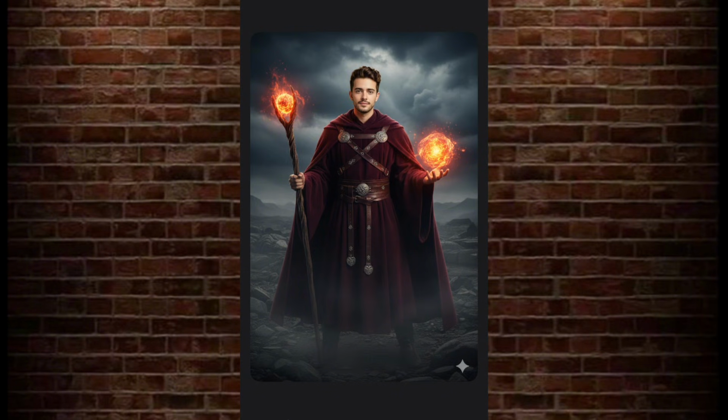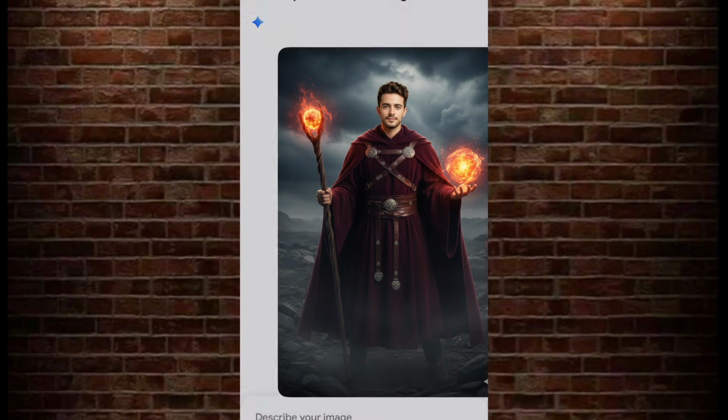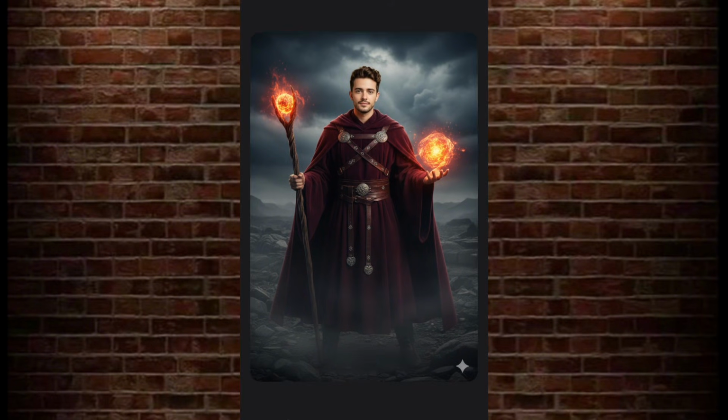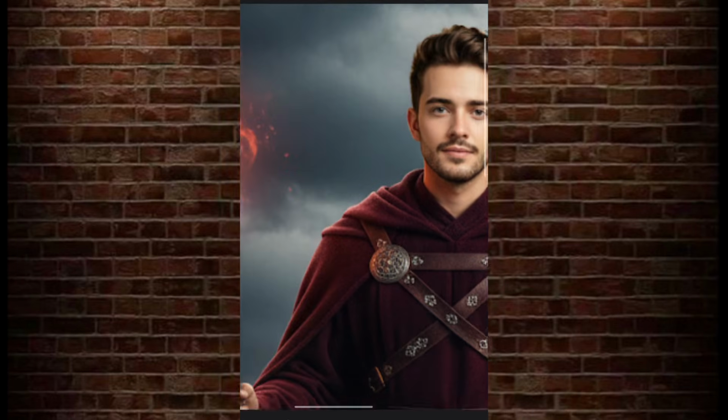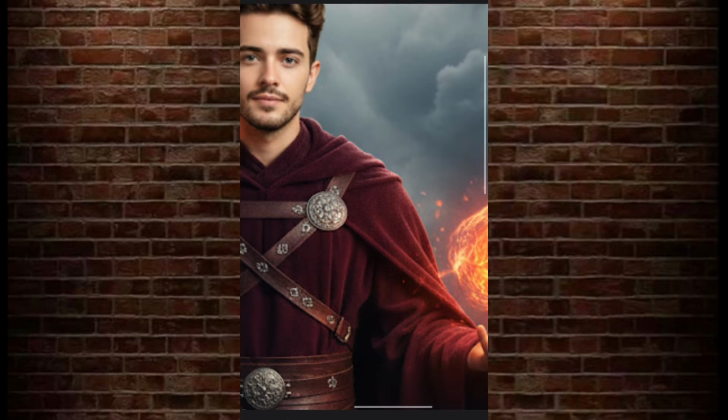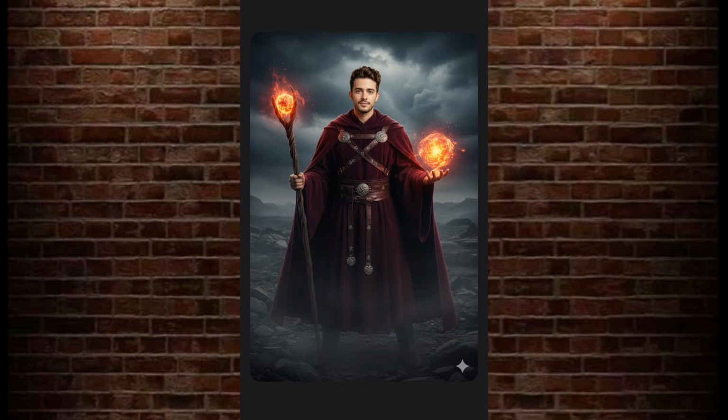And here we go. Another related image to the recent one we generated over here, but to me personally, this is more beautiful, high quality, and everything is super on point. You can see the facial and everything, guys. This is just basically nice.